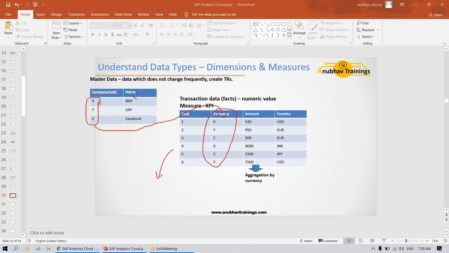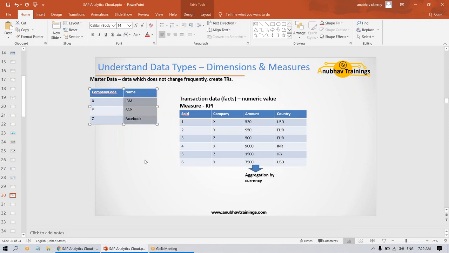Now I can clearly tell which is my top customer, how much sale IBM has given me, how much sale the SAP customer has given me, how much sale Facebook has given me. I can clearly tell that. So I can always go and know how much sale each company has given me, which is my top trending customer, which customer is the highest priority for me, who has given me the maximum business.